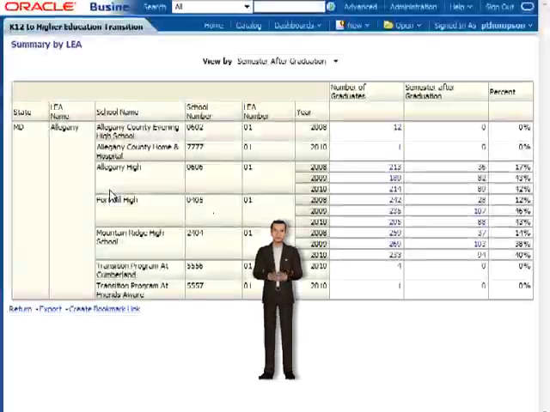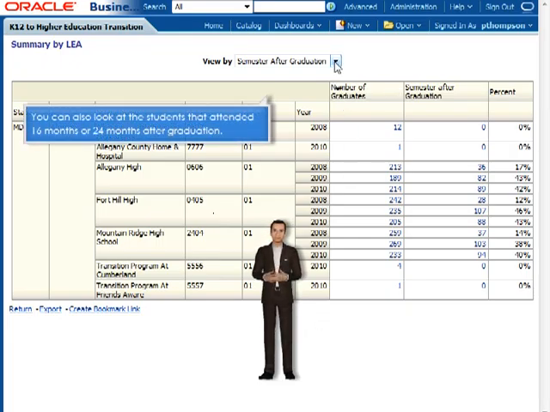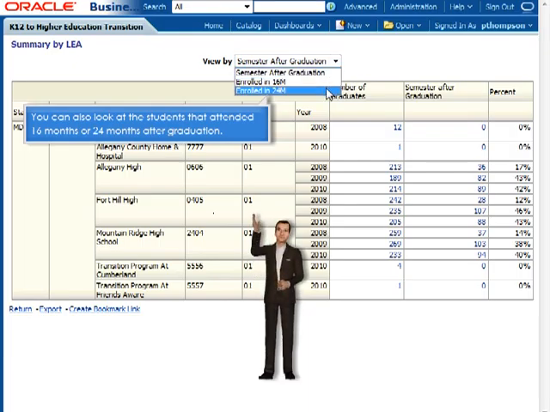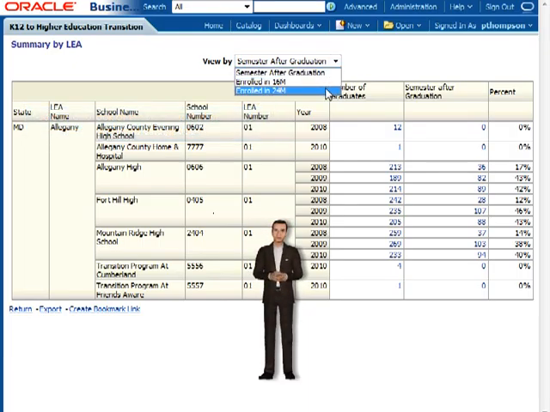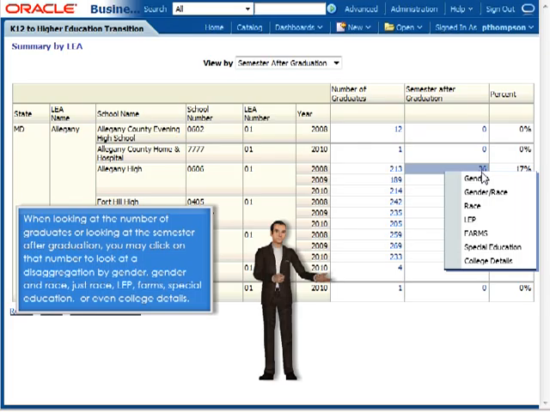For example, if you click on Allegheny, it will then show the high schools with the number of graduating students as well as the number of students that attended college after graduation. You can also look at the students that attended 16 months or 24 months after graduation. When looking at the number of graduates or looking at the semester after graduation, you may click on that number to look at a disaggregation by gender, gender and race, just race, LEP, farms, special education, or even college details.